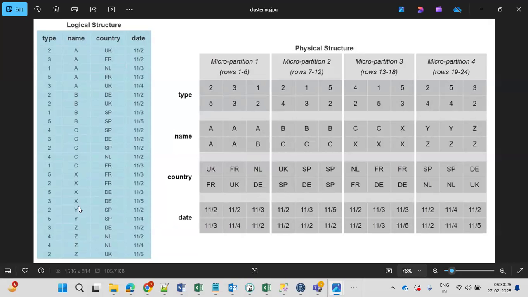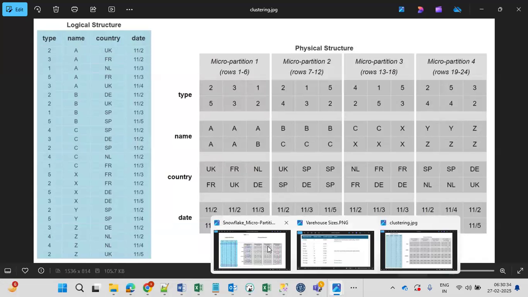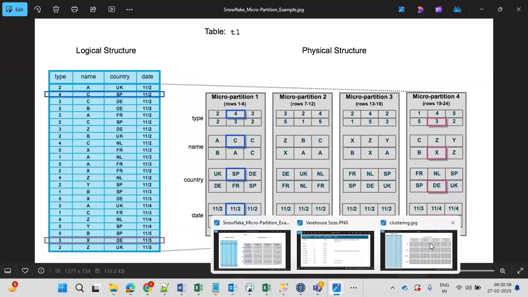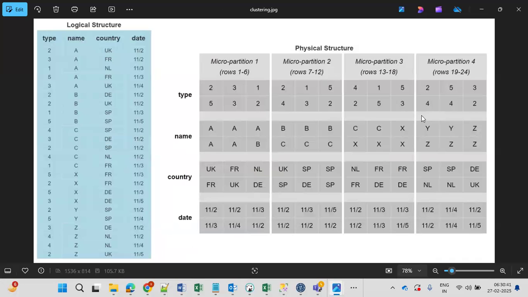Now the value y is available in only one micro partition. Earlier, these two records were split into two micro partitions, but now the value y is available in only one micro partition. To bring these two records, it is going to scan only one micro partition and bring the two records.